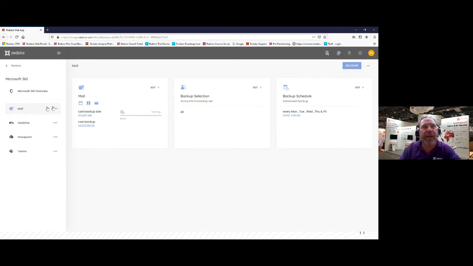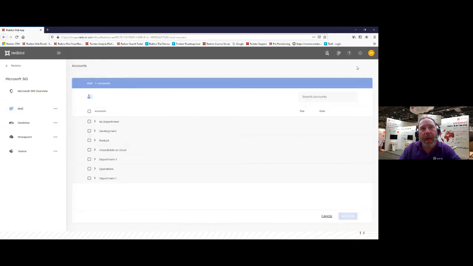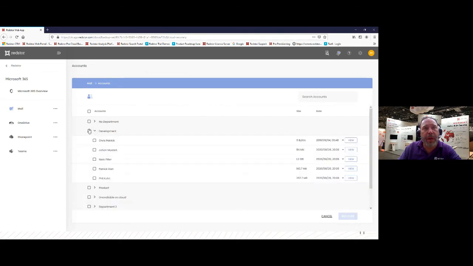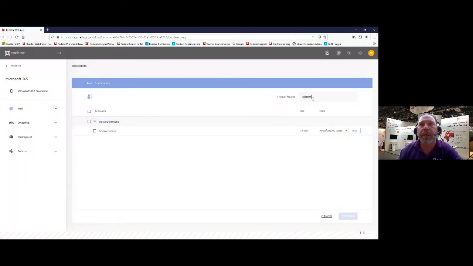So if we go straight over to the mail area, click on recover. This is where I can then browse all of my departments. In this case, if I come up to the search panel and I look for Adam's mailbox, there's a search here. So if you've got thousands of users, it's nice and quick to be able to identify the user that's on the other end of the phone. So Adam's called up the help desk. We've got a couple of choices to make here.